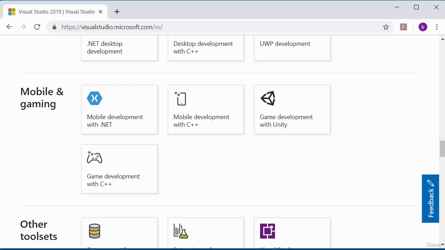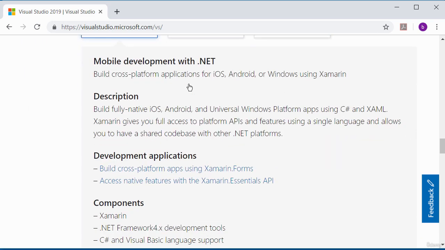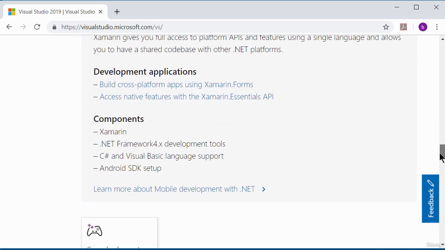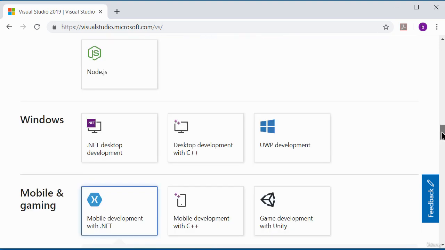So if you want to know more about each of the workloads, you just click on them. For example, this one that says mobile development with .NET, just click on that and it gives you a description of what the workload is all about and also the components within that workload.